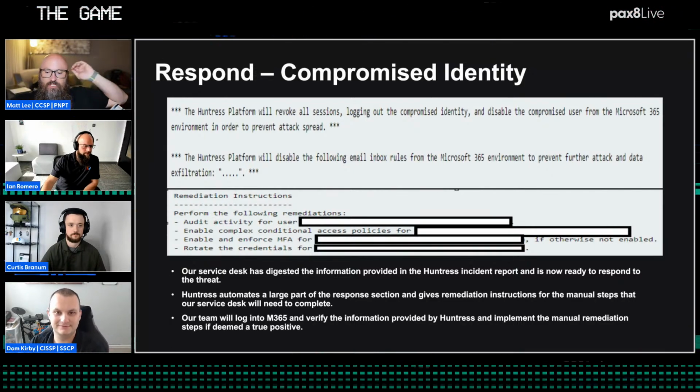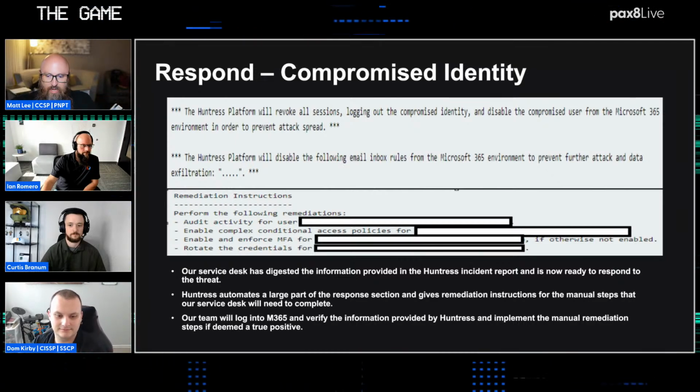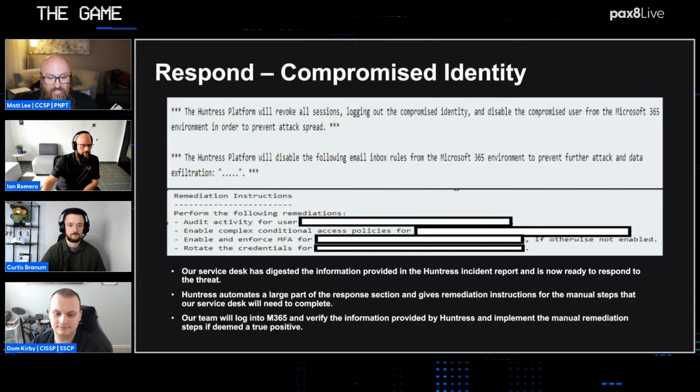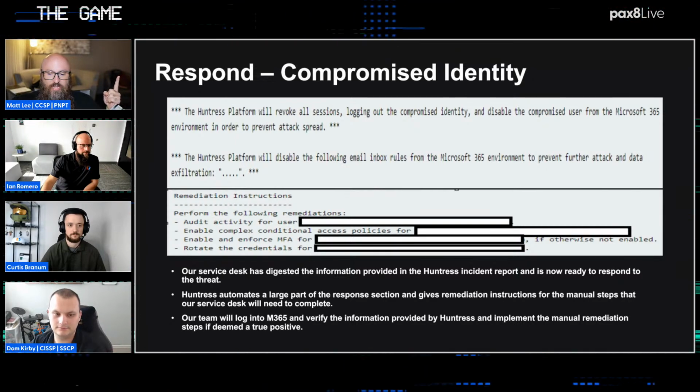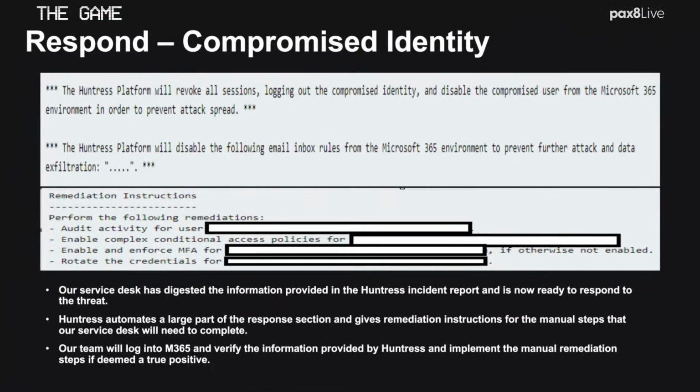Now, if you look below, it says our service desk has digested the information provided, right? And if you look at what Hunter said from a remediation perspective, it says audit activity for this user. So you've contained now, and now it's saying, hey, I want to check that out. And because they've been attacked before, maybe add complex conditional access policies for this user. It sounds like MFA if it wasn't already enabled, which I imagine it probably was, hopefully, and then rotate credentials for them as well, is what they're suggesting in that remediation instructions.